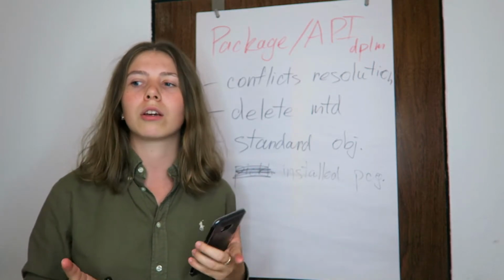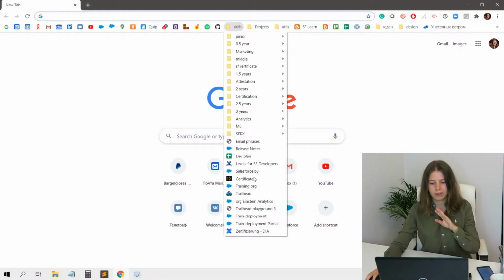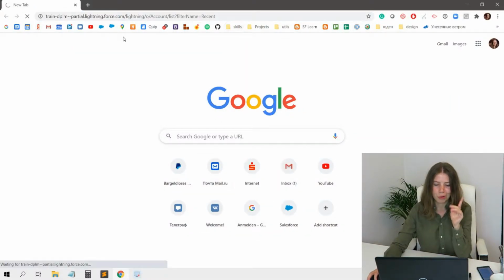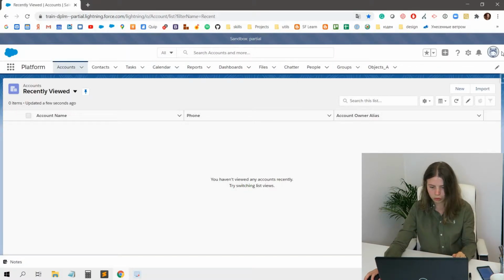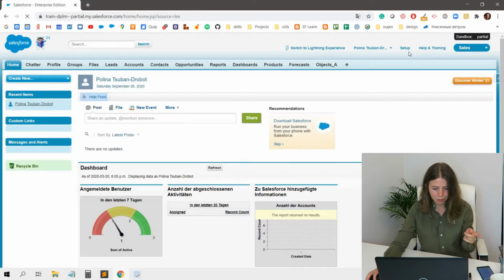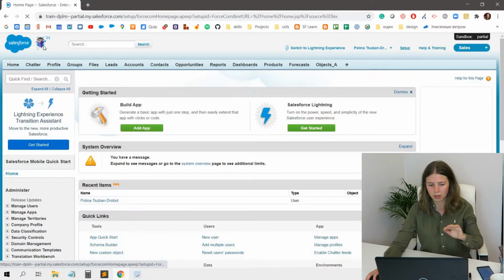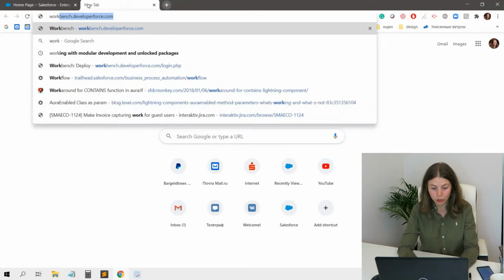And now let me show you fully the main flow. So let's have a look at the full flow of the deployment via package API deployment, really from scratch. First I'm opening the sandbox. I have a partial sandbox. Oops, I have classic, one moment. I have Lightning, but I'm always switching to classic because I'm really a fan of classic. And yeah, we will open Workbench as well.